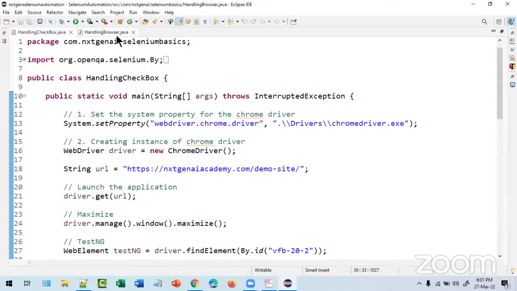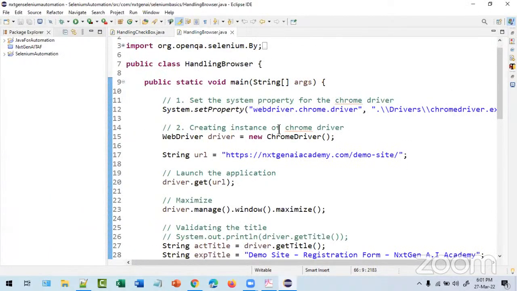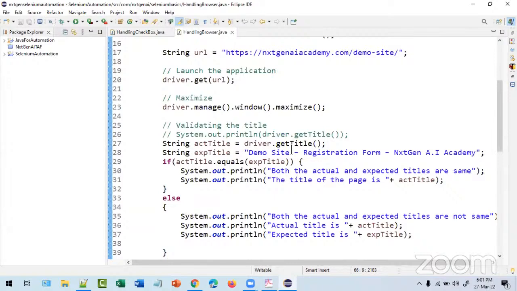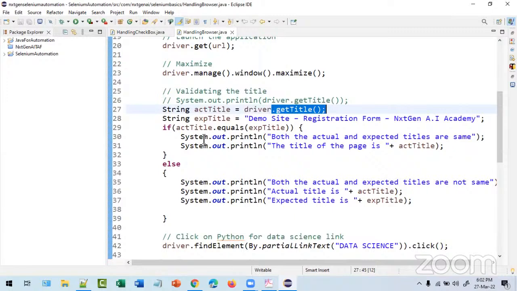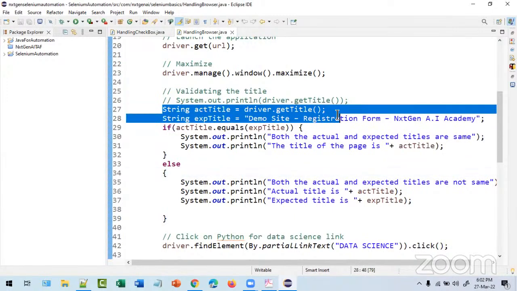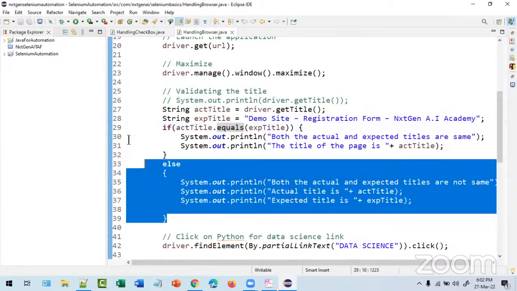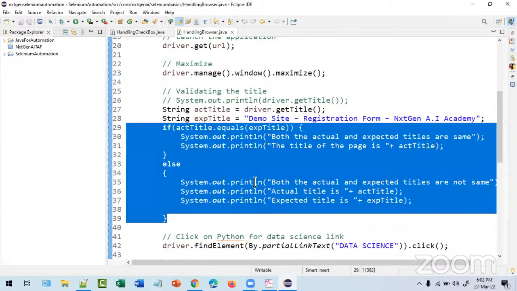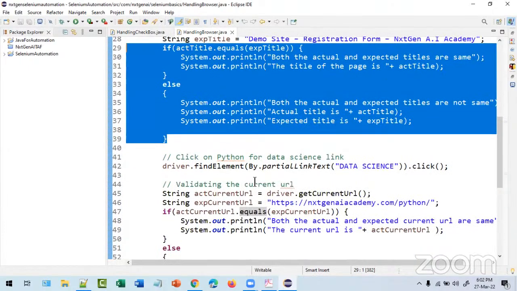So yesterday we have seen so many basic functionalities, that is how to launch the browser using the get method and validate the title. In specific, when we want to validate, we have to use the concept of actual and expected value, and then compare them with the help of the equals method and an if-else condition. This is one important concept we have seen.